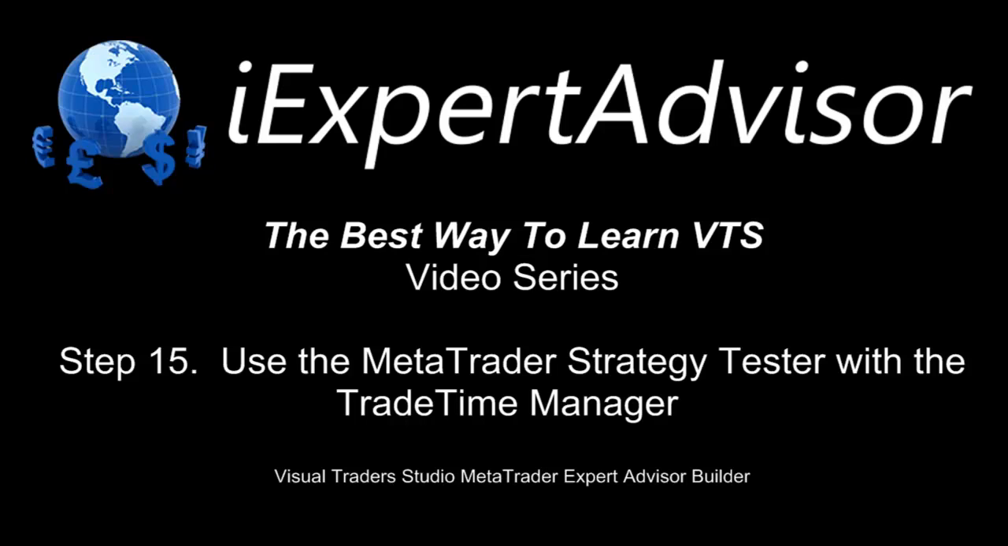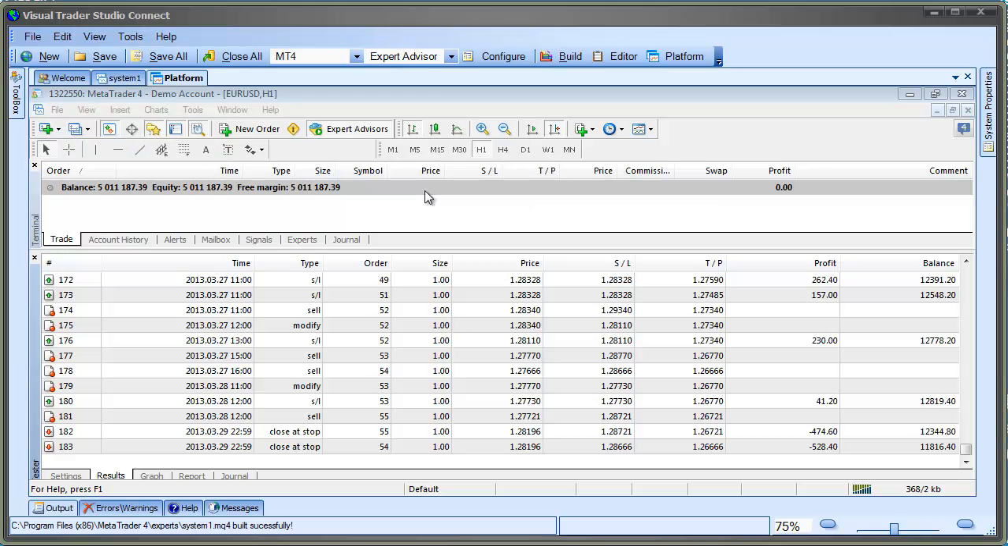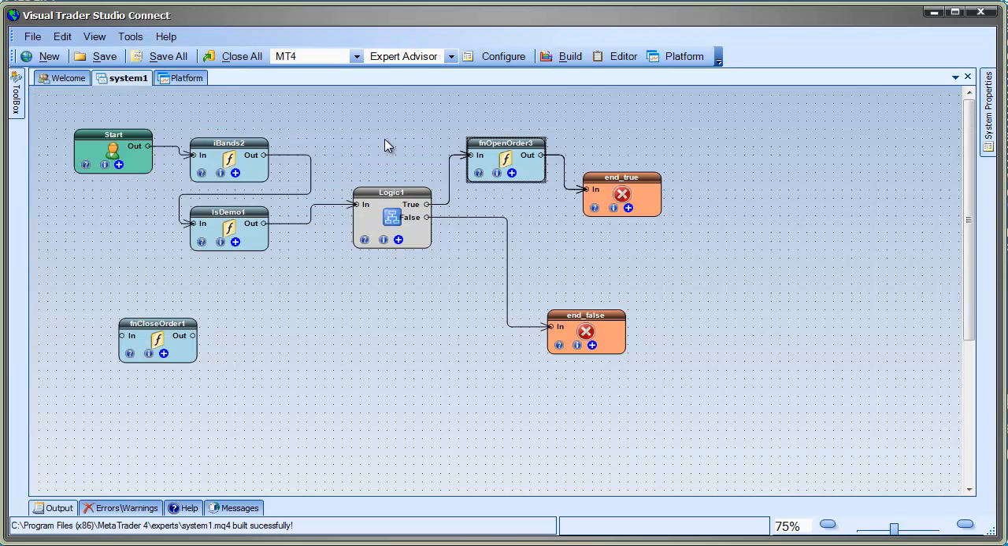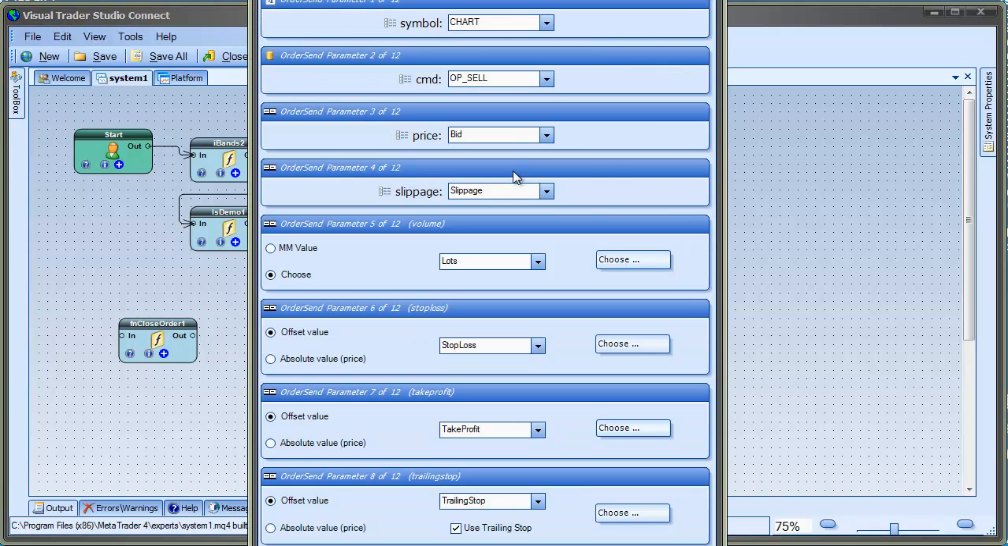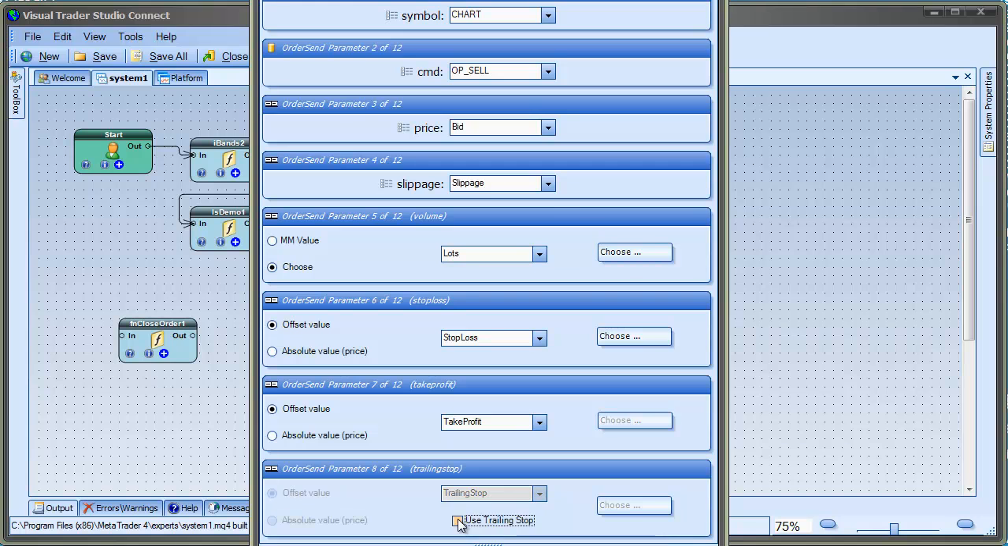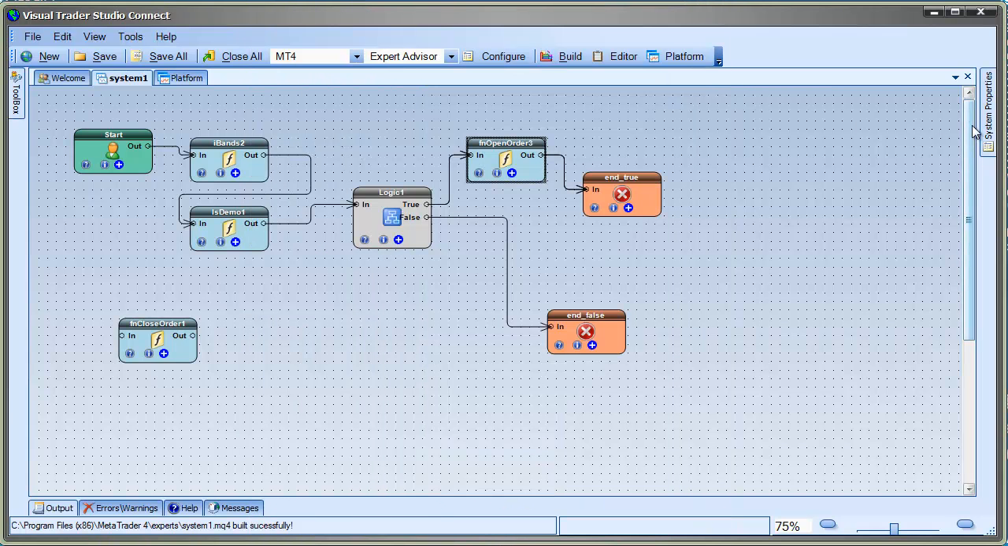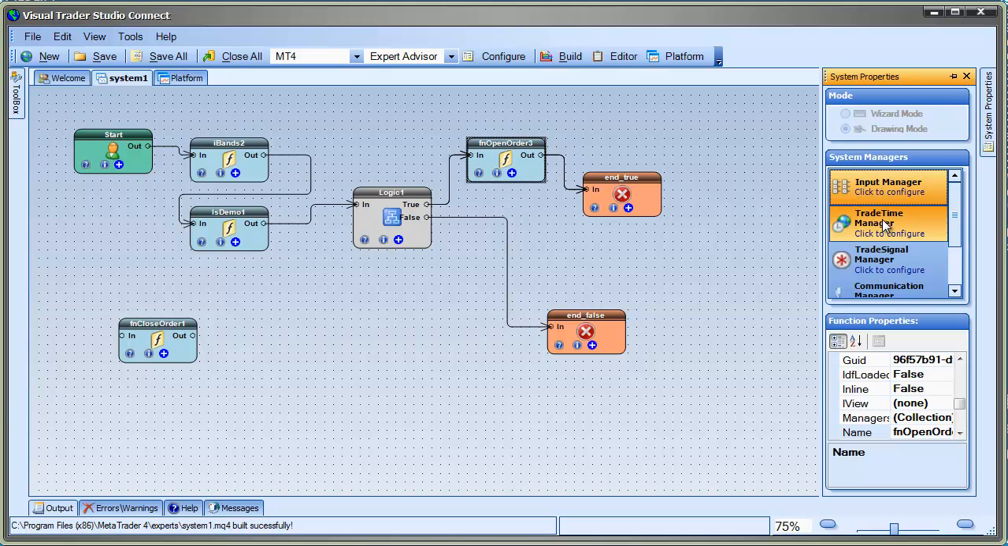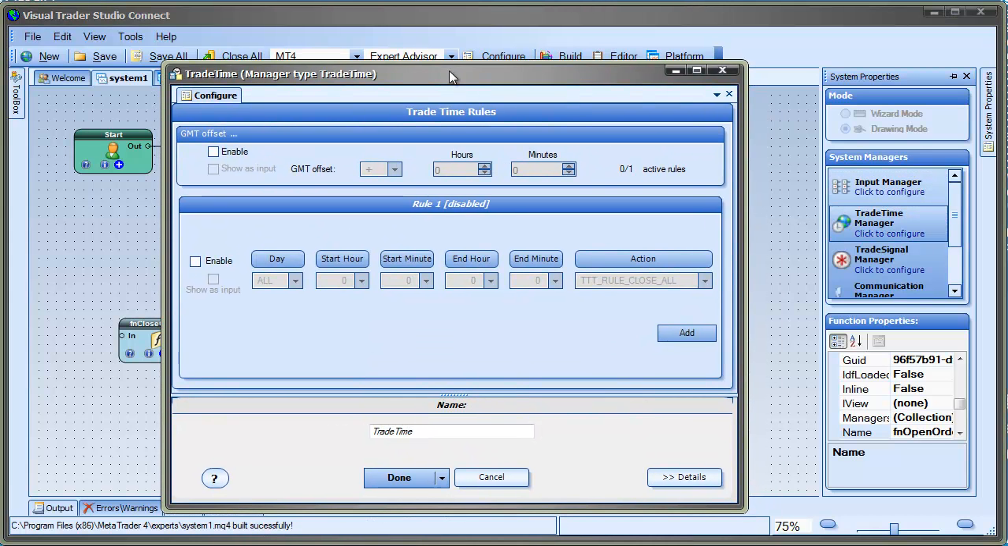Step 15. Use the MetaTrader Strategy Tester with the TradeSignal Manager. I'll click the System tab to go back to the main system drawing. I'm going to turn off the trailing stop. And I'll go over to the System Properties and open up the TradeSignal Manager. I'll click Enable to create one rule, and this rule will be to close all trades on Friday afternoons, starting at 2 o'clock and run until the market closes or the end of the day.